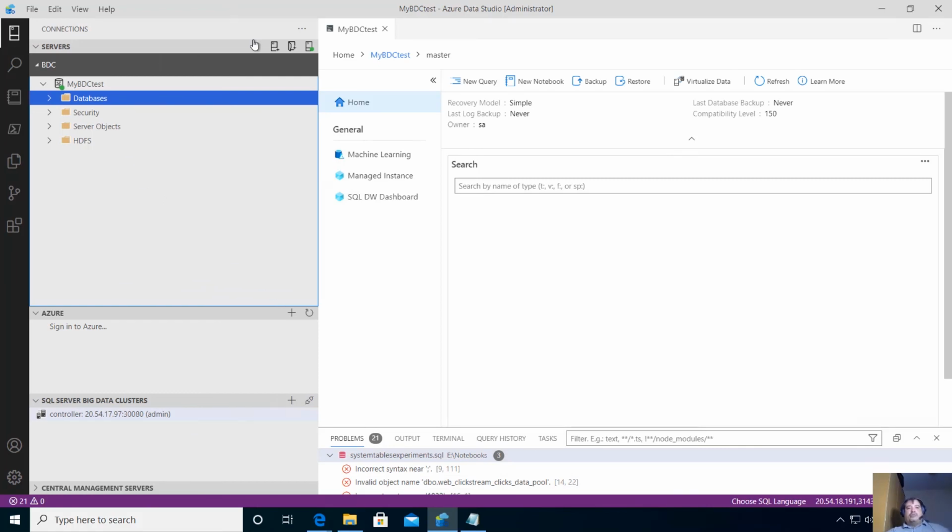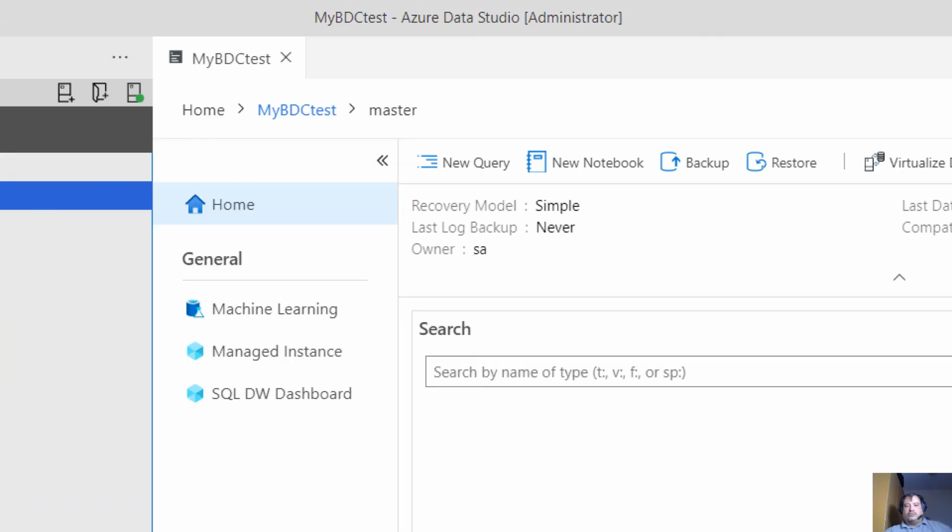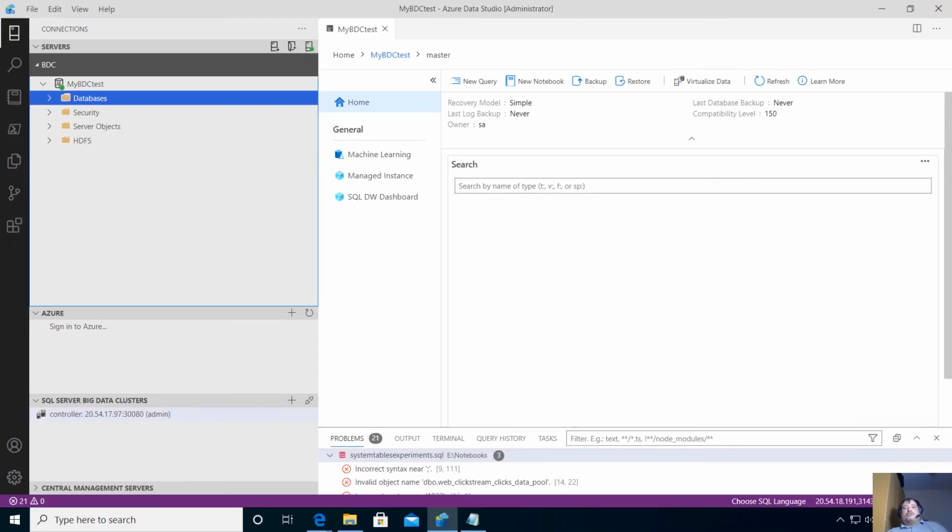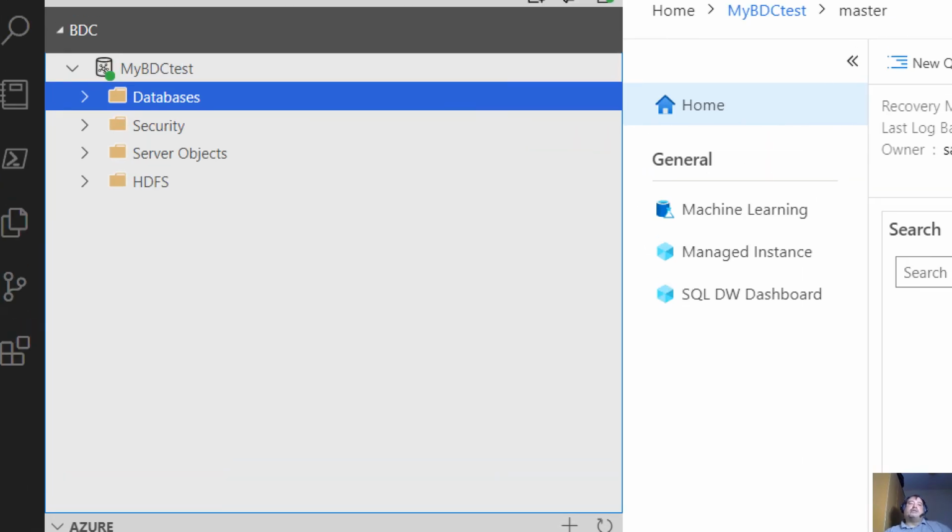Here I'm using Azure Data Studio. To deal with Big Data Cluster, Azure Data Studio is the best tool. The best. And here I can see the master node. I'm connected to the master node of the Big Data Cluster.